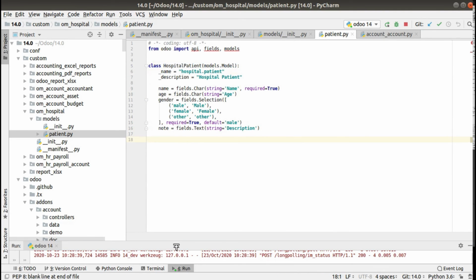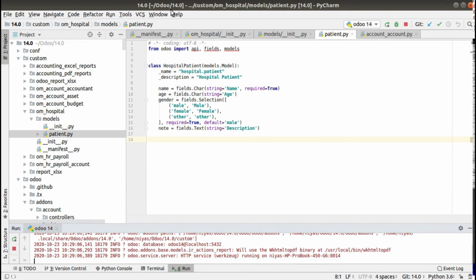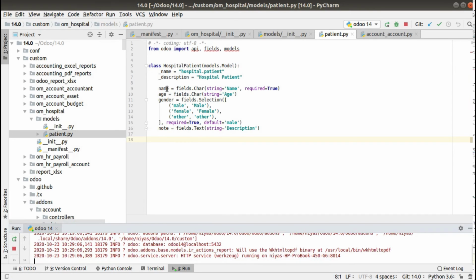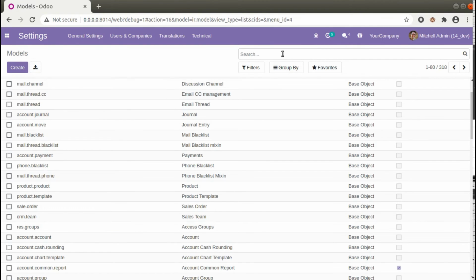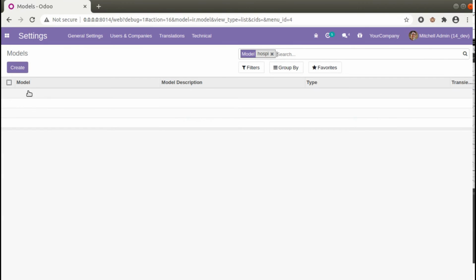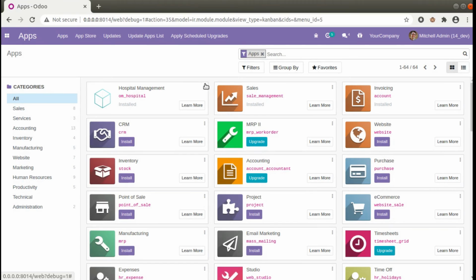So let's see what happens if I restart the service and upgrade the module. Once you make changes inside the Python, don't forget to upgrade the module. Before upgrading the module, I'll be going into the browser, and if I search hospital inside these models, right now you can see there is no model or database table starting with the name hospital. Now I'll be going into the apps menu, and from the apps menu I'll just upgrade the hospital management module.